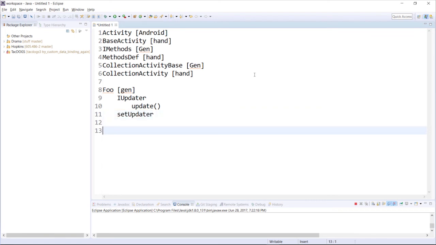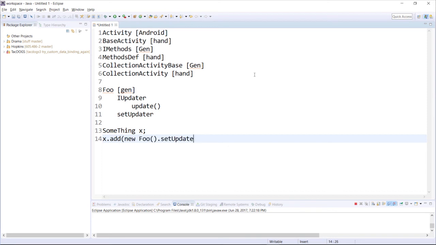And where you're going to use it, you could say, something x, and do an x dot add new foo dot set updater new updater with the update method defined inside of it. This is just real rough pseudo-code type thing there.